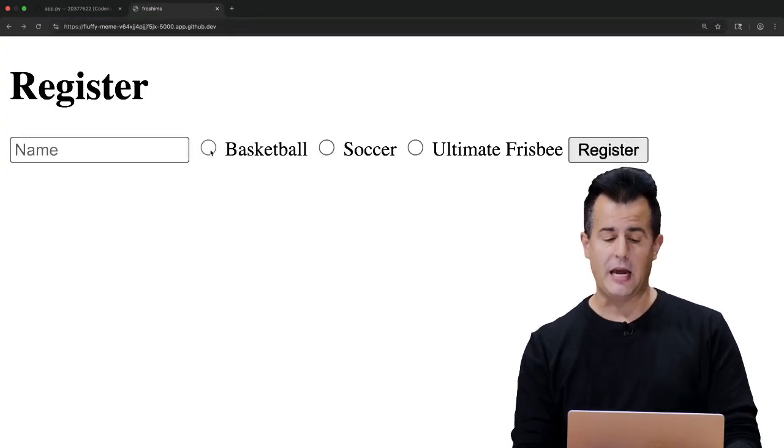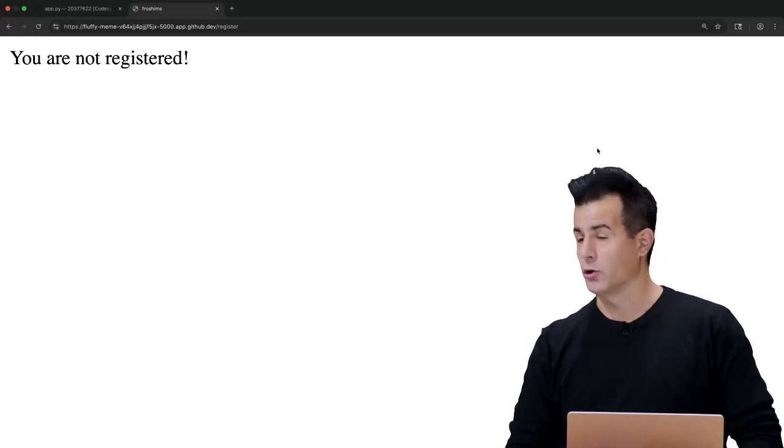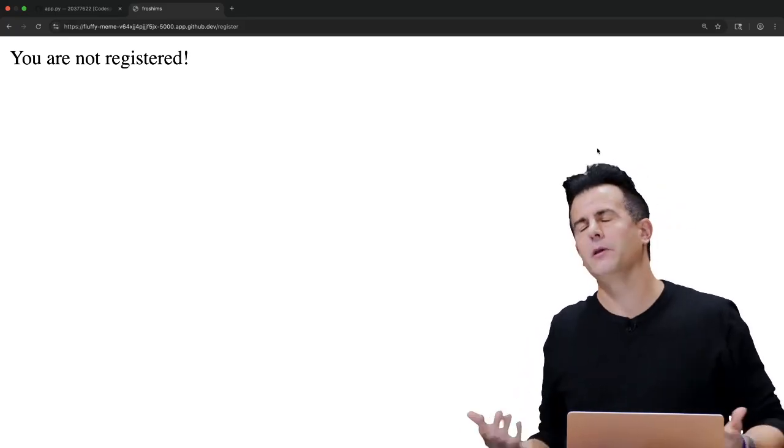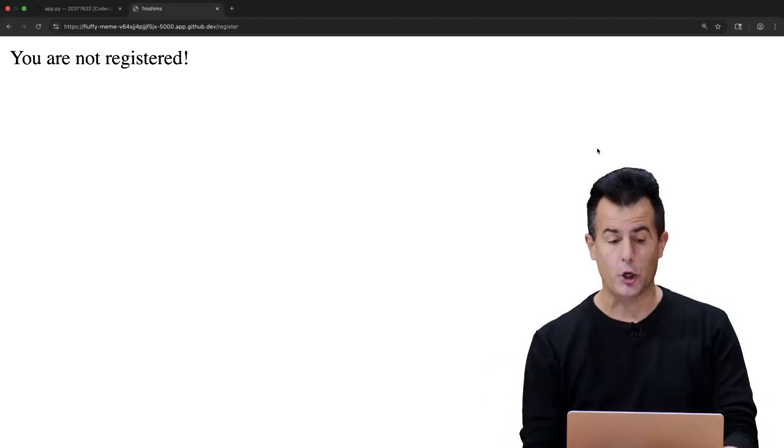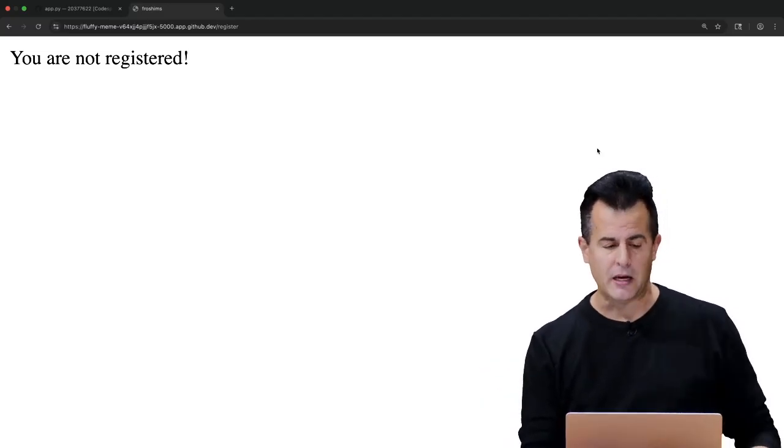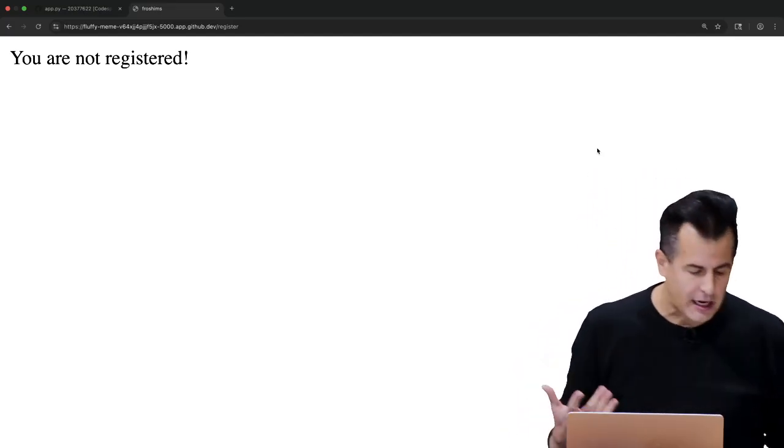All right, well, it's kind of obnoxious that when you don't do something right in this website, like forget your name but do select a sport, all you are told is generically you are not registered. It'd be much more user-friendly, better UX, user experience, so to speak, to actually tell the user what's wrong so they can actually fix the problem.